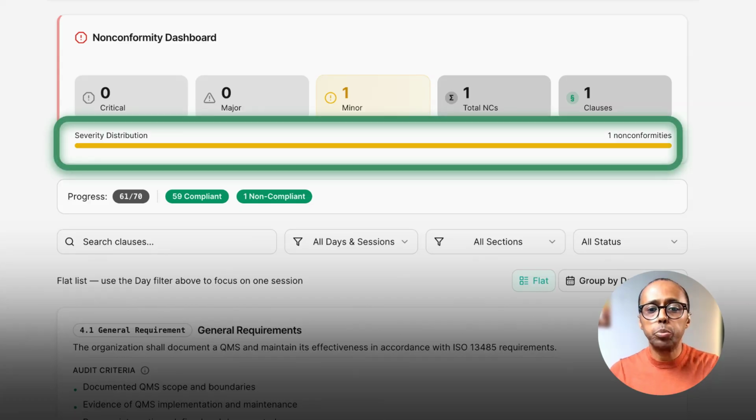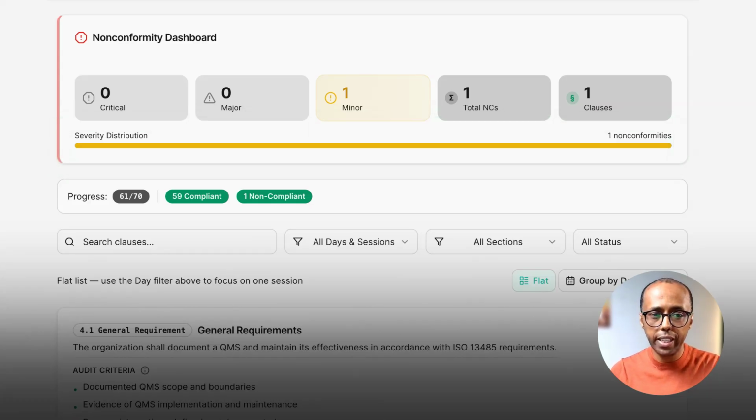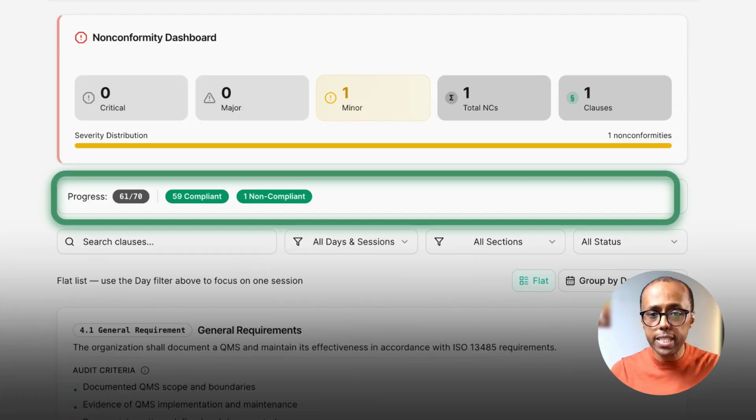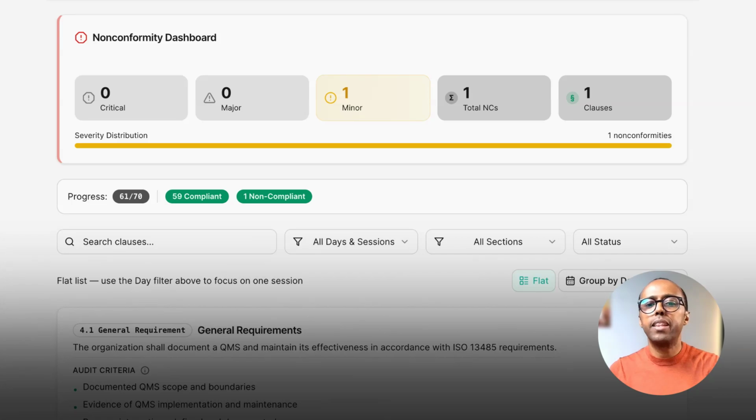The severity distribution bar at the bottom of the dashboard gives you an instant visual of your finding. Below that, the progress tracker now shows 61 out of 70 clauses assessed, 60 compliant, and 1 non-compliant. This tells us that there are 9 clauses that we missed to assess or indicate the compliance status. This is an opportunity before the closing meeting to go back and see what is missing. Once you have done that, the audit content is done.